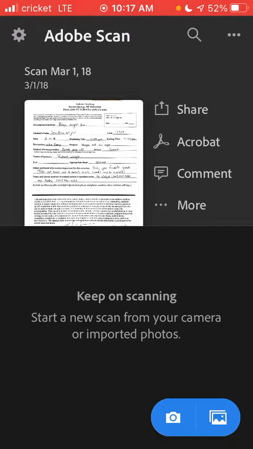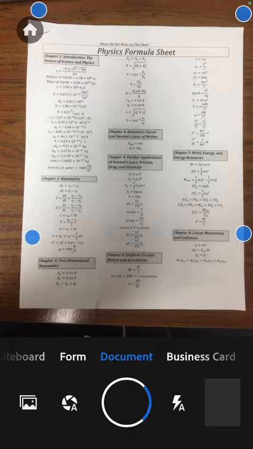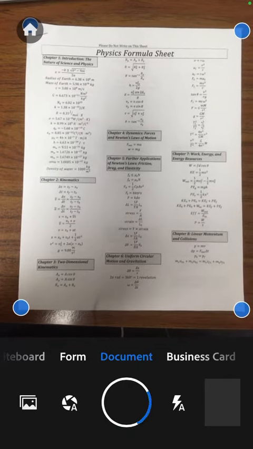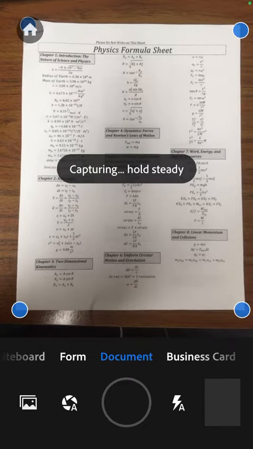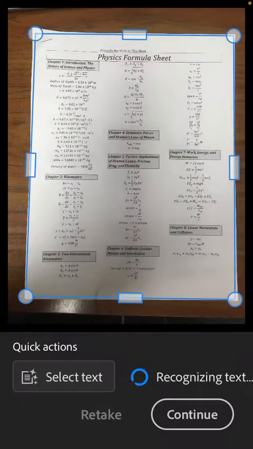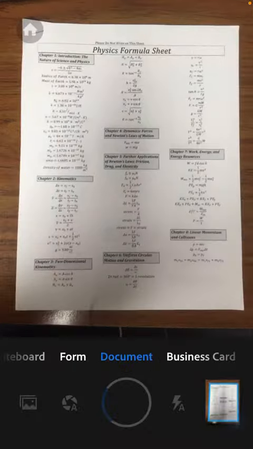The other icon lets you make a PDF from pictures already on your phone, but we're going to do the camera. Put your camera so you can see the document, and it automatically finds the corners of your document, captures it. Gives you a chance to adjust the corners of your document. Looks good, so I'm going to hit continue.